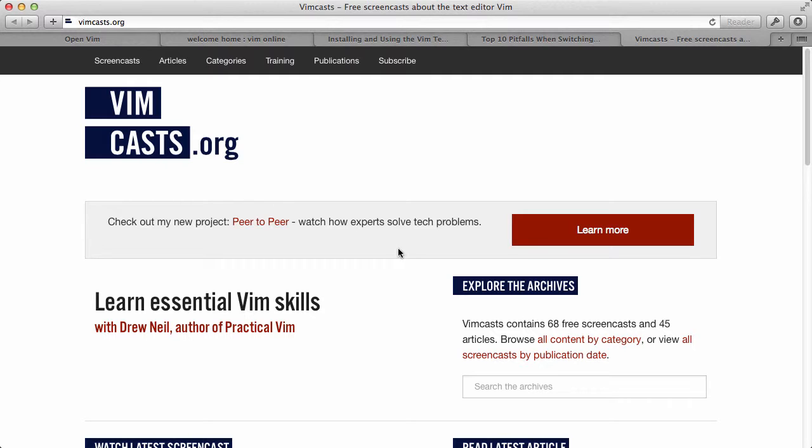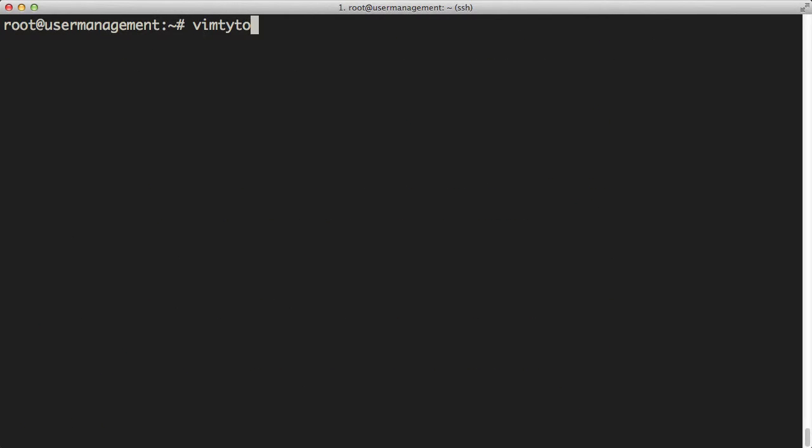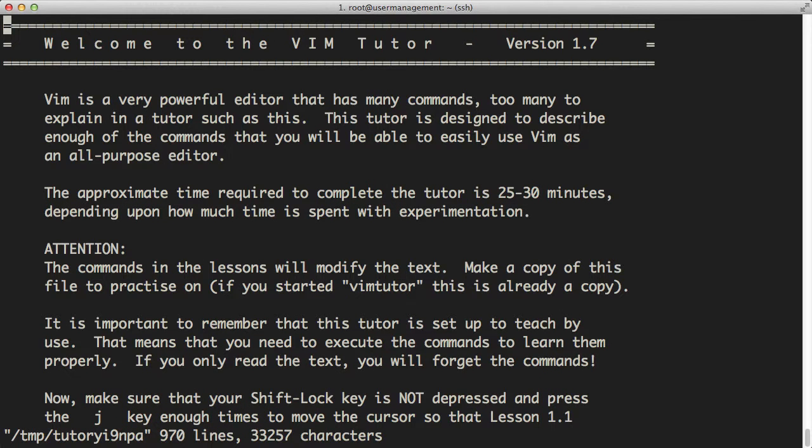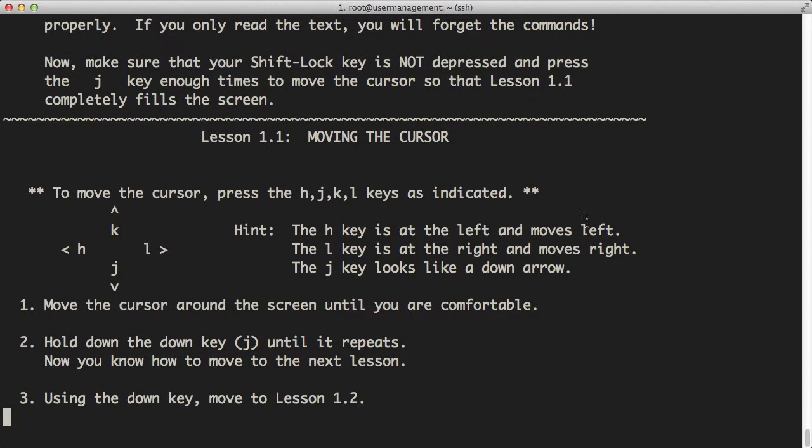Now let's jump into terminal and take a look at the one tool that helped me learn Vim very quickly before I started jumping into any of these screencasts or online resources. If you type in Vim Tutor, that'll bring up an interface that will teach you how to use Vim. This takes anywhere between 20 to 30 minutes, and this actually mentioned right here, 20 to 30 minutes to cover this. And the first lesson here, if I go ahead and I scroll down, is a lesson on moving the cursor. So how to move throughout files.